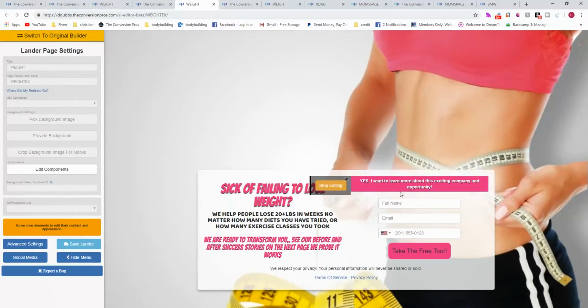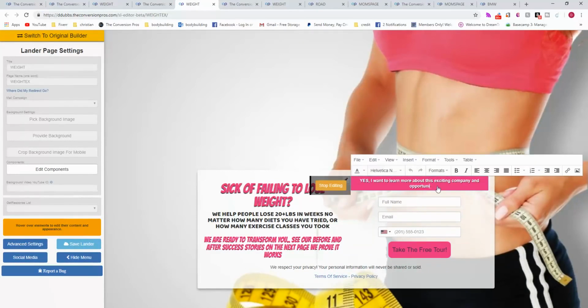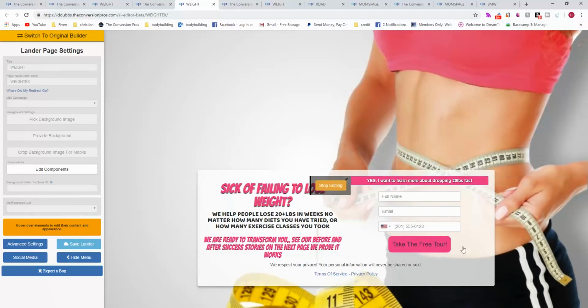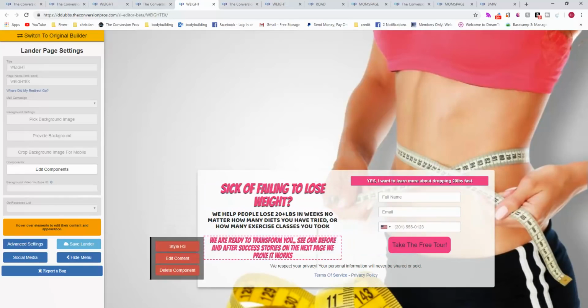Well, I'm going to change the words on here. Maybe I'm just talking about product right now. To learn more about dropping 20 pounds fast. Got caps on, so let me just fix that. Okay, so you see what I did there? So now this ties in with the rest of the ad copy.